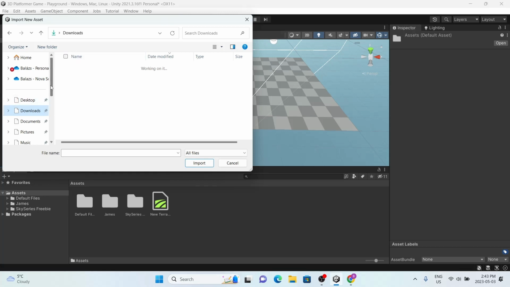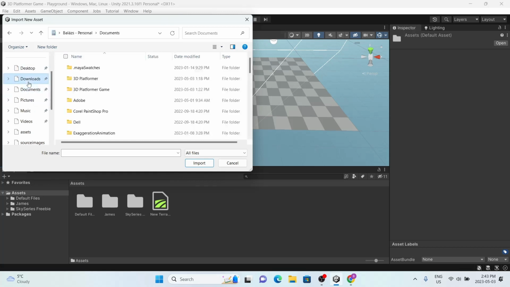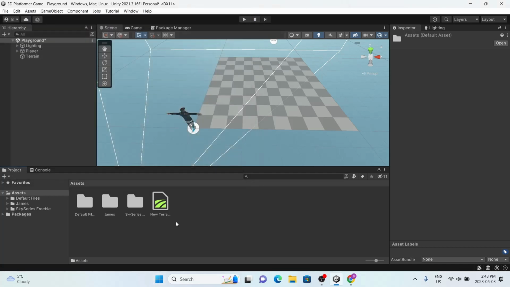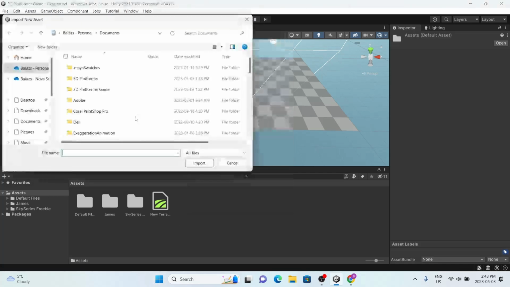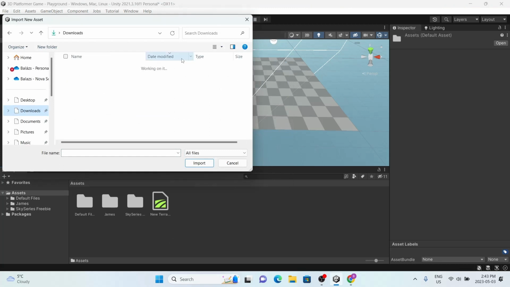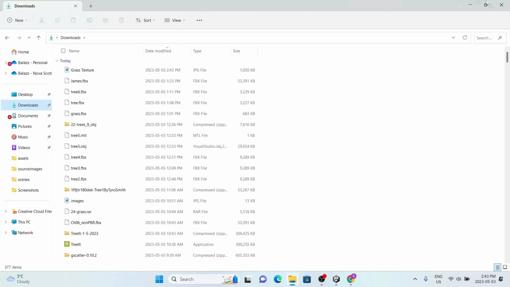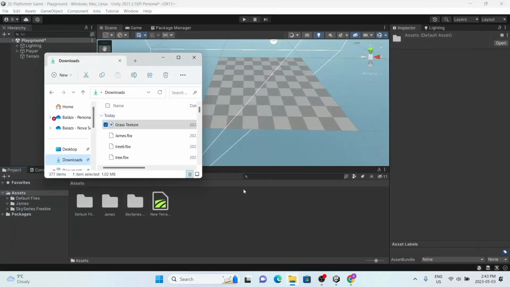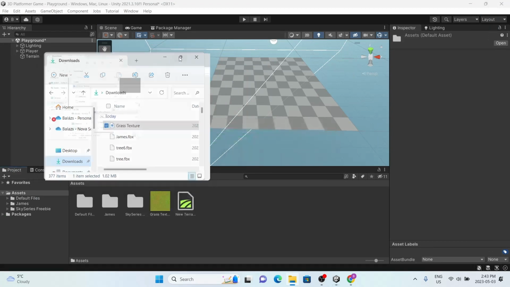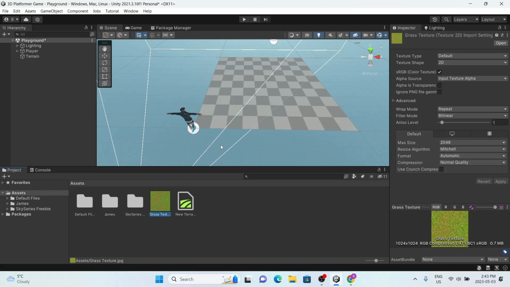So right now it's taking a while for some reason. Alright, instead I'll just go to downloads and here's the grass texture, so put this into your scene. And here we go, here's our grass texture.